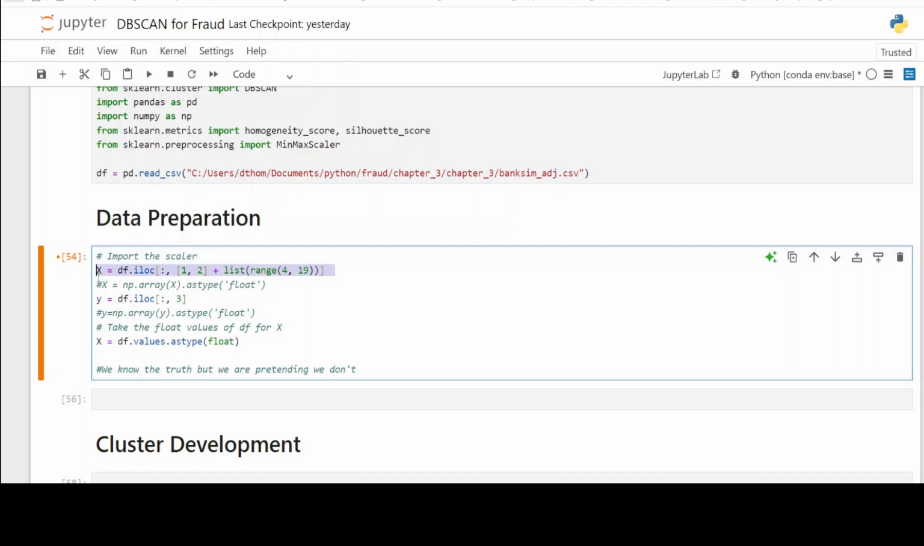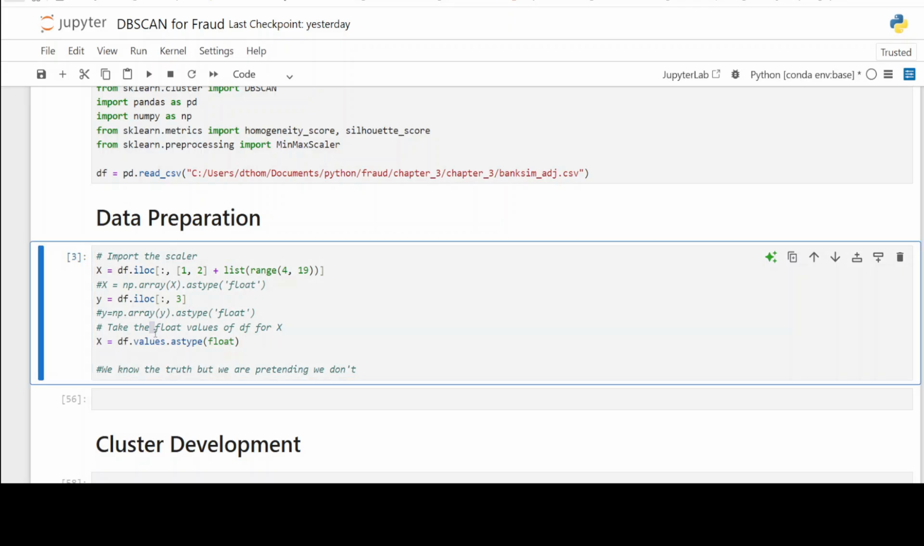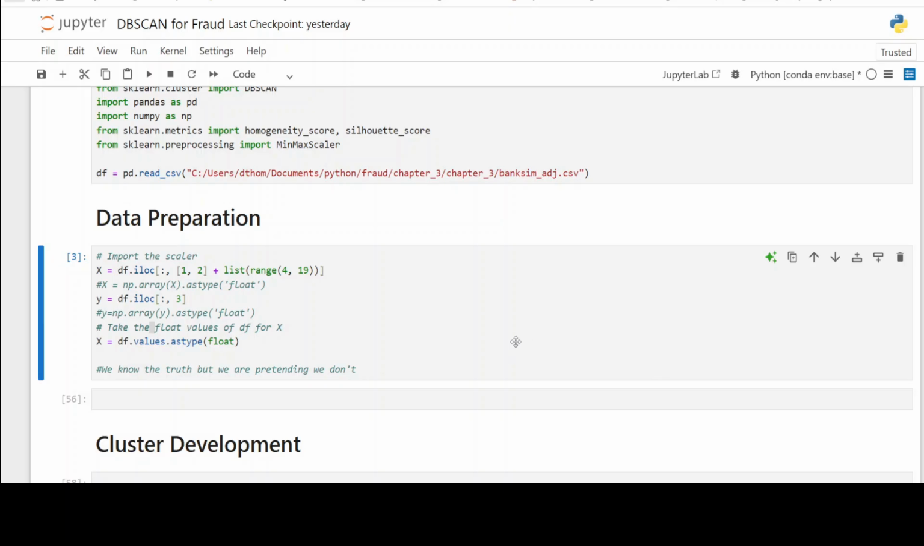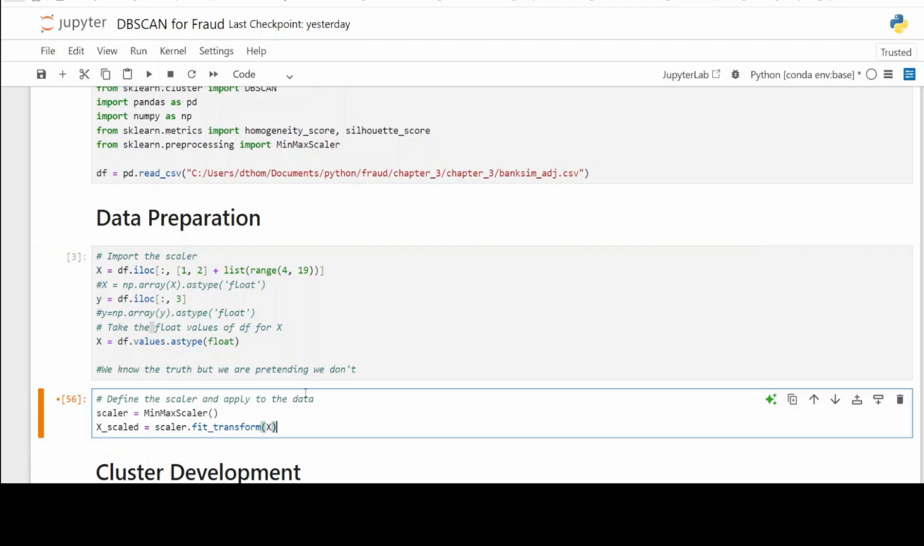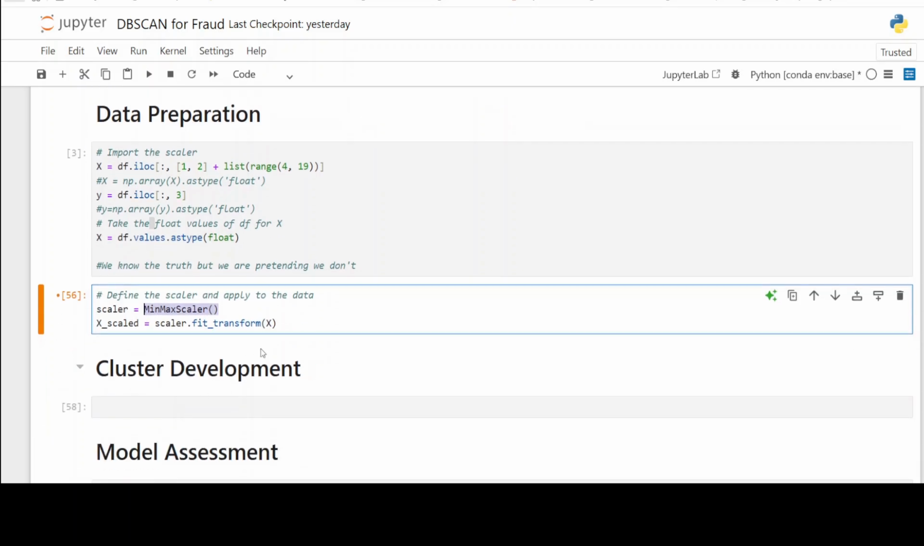So this right here is setting up our independent variables. This right here is setting up our dependent variable, which we're not supposed to know, but we're going to pretend we don't know. And then we're going to convert it to a float type. Now, we're going to scale our data because, just like all other clustering algorithms, dbScan is sensitive to scale. So you want everything to have the same range, basically. Otherwise, whoever has the largest range will have the most influence, and you don't want that. So we create an instance of our min-max scaler, and then we do a fit transform on it using our independent variables. So go ahead and run this.